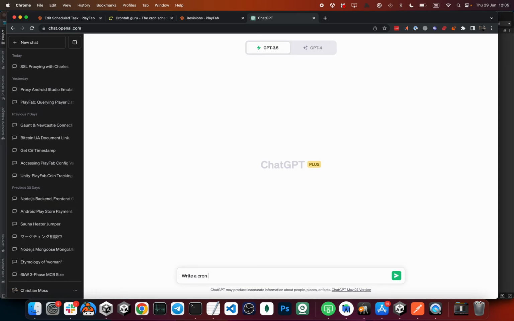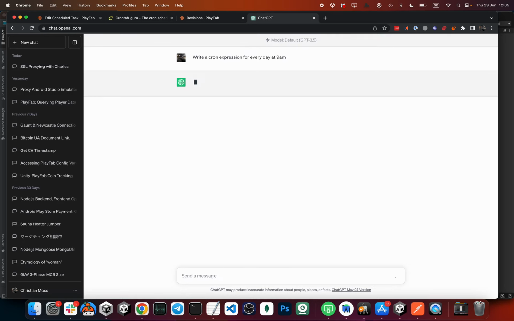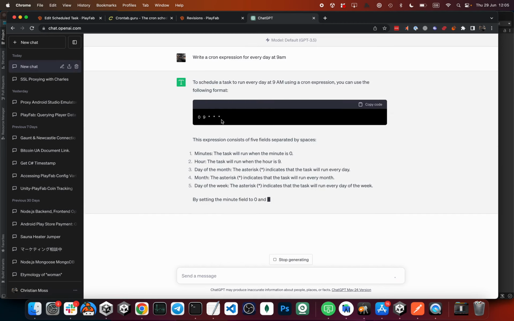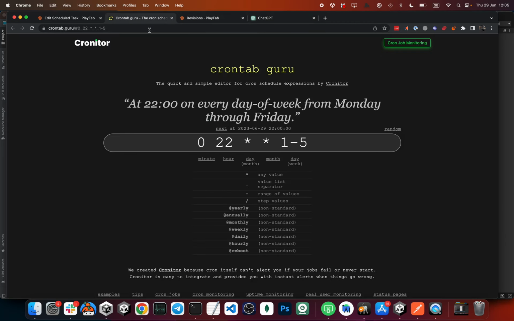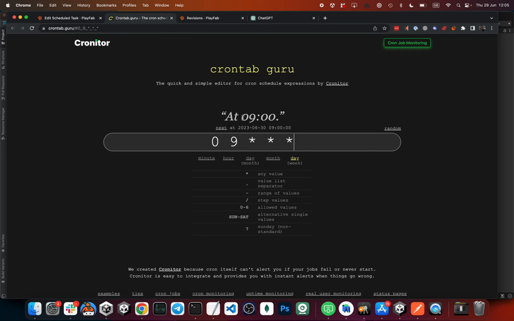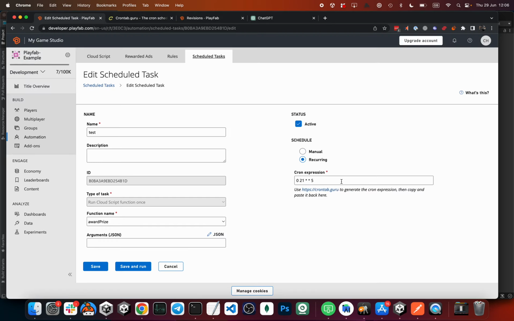write a cron expression for every day at 9 a.m. And yeah, it kind of told me how to do it, and I pasted it in there, and it said at 9 a.m. So yeah, but that's what this is.